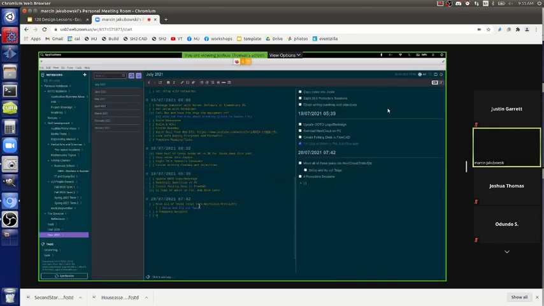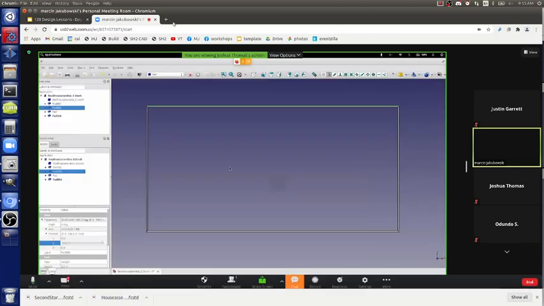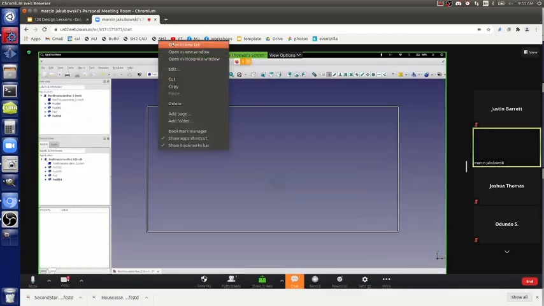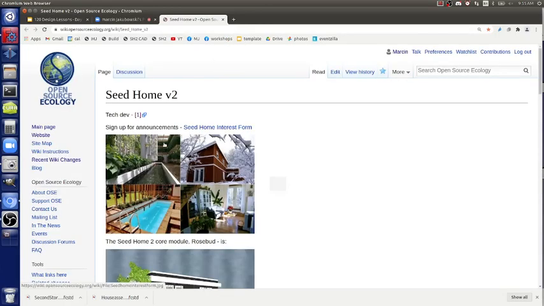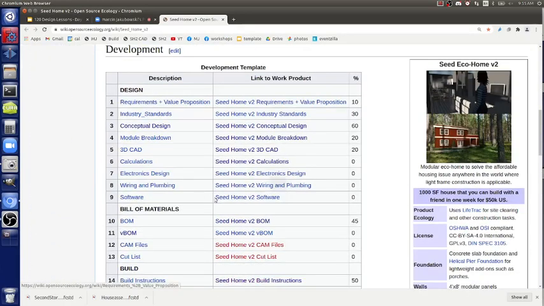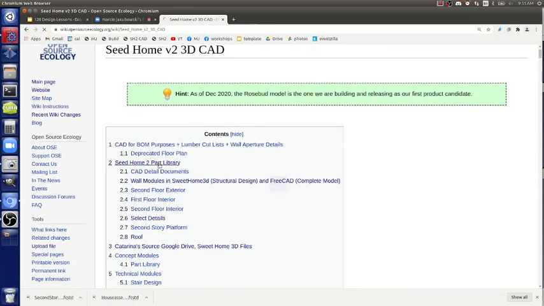How do I find it? So it's on a CAD and it's under roof. Okay. So sh2 cad. And in the index, if you go to sh2 cad, there's an index, and the index says seed home 2 part library 2.8.